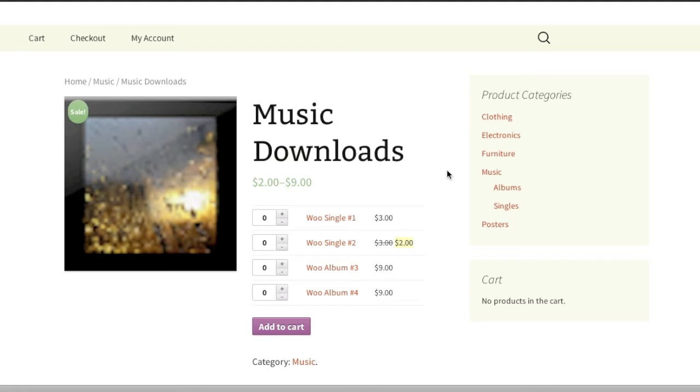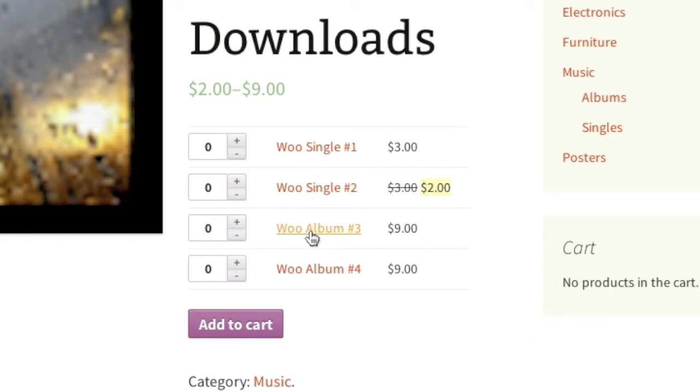In this tutorial I'm going to show you how to create group products in WooCommerce. Group products are actually a great way to show multiple items in one listing. For example, here I have one listing for music downloads, and all of these tracks right here are actually separate listings that I added to it.